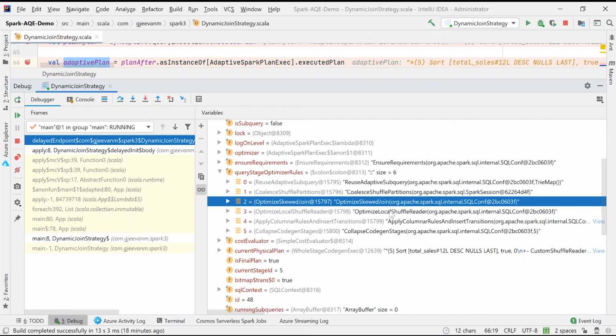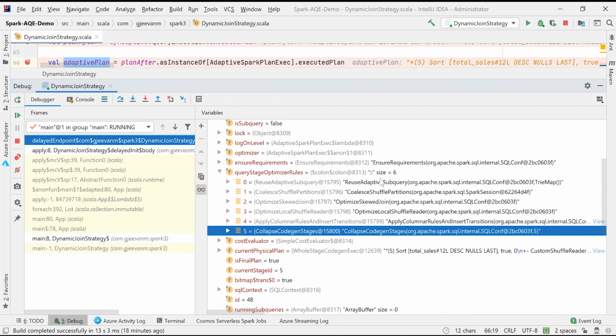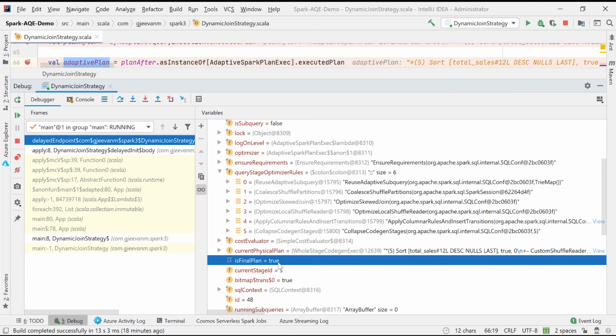And there are other rules like local shuffle reader. Initially it is doing a sort merge join. It will do some kind of sorting, and it will have that shuffle at local disk. That shuffle will be used further in the broadcast. So this is one, and there are a couple of other rules. At a high level I want to showcase this. There are a couple of query optimizer rules which run, and based on this it tries to re-optimize the plan. So you could see the tag is final plan is true. It means this is the final plan.